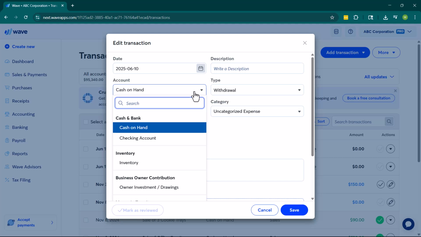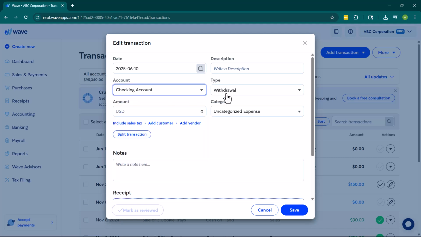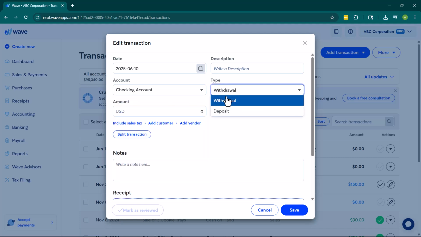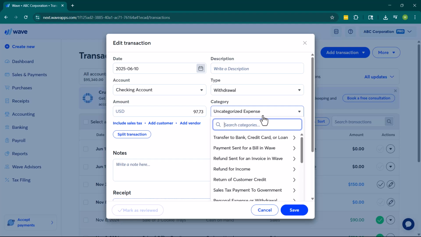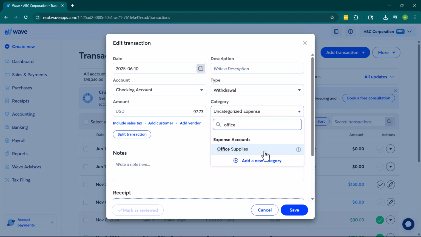You do need to select what account you're paying with. So we would do cash on hand. If we are paying with cash, we can do a checking account. And then here it's going to want to know, are you withdrawing or depositing? So this is not only for expenses, this is also for potential deposits. So we want to say we're withdrawing. We're going to add the amount here that we spent. So maybe we spent $97.73. And we purchased some office supplies.